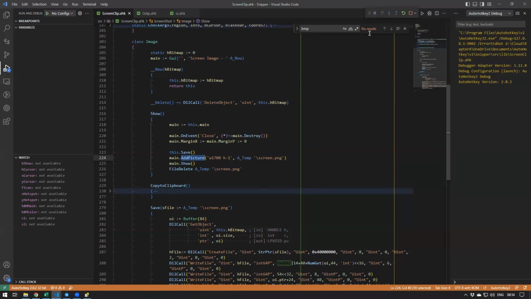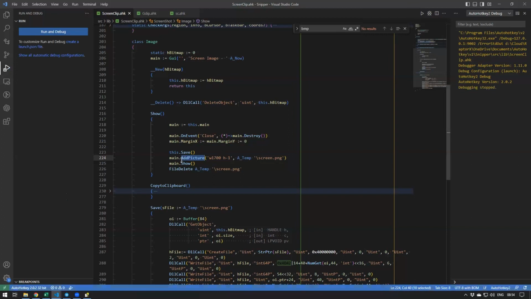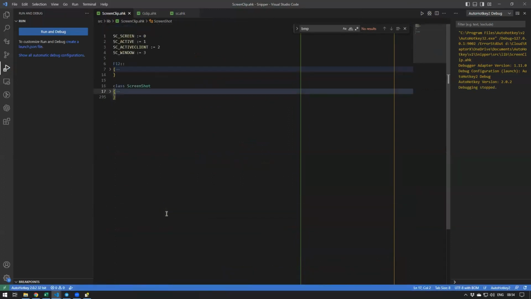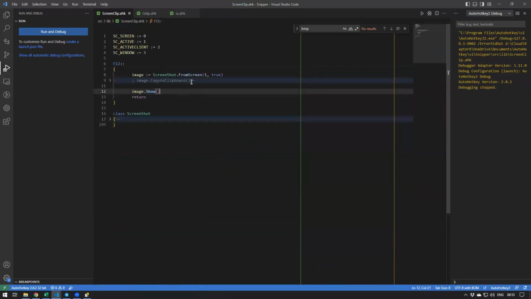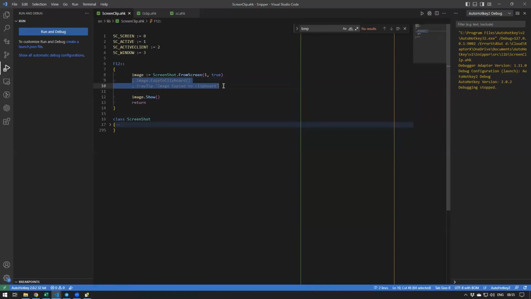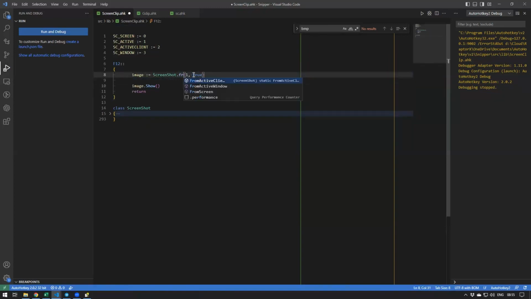Yeah, you see, again, it is a very tricky subject, and whatever I was dealing with seemed simple, but it is not that simple. But now I have a function that can take images either from the screen or from the active window or the active client.